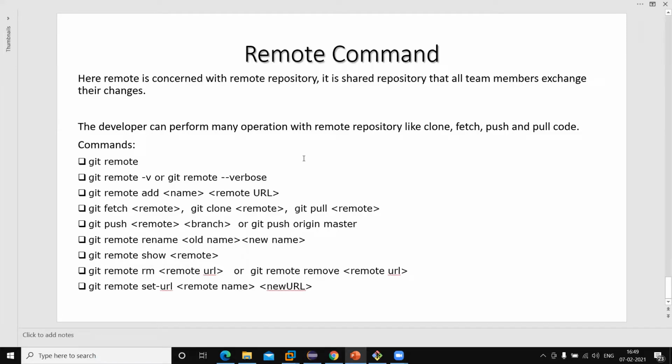In this tutorial today I am going to discuss the remote commands of Git. Okay, so here remote is concerned with the remote repository. It is a shared repository where multiple team members exchange their changes, right? So a developer can perform many operations with the remote repository, like clone, fetch, push, and pull their code.